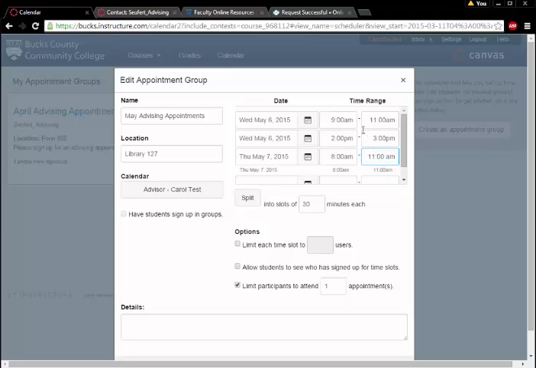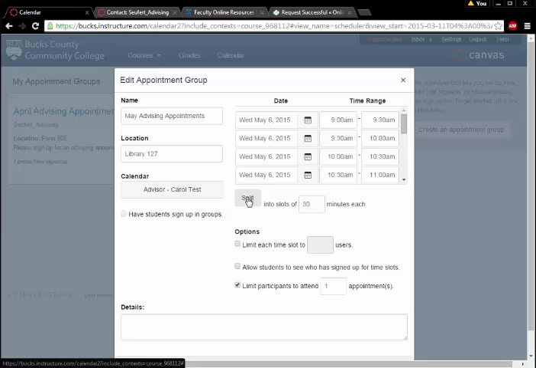So these are the blocks of time you have available, not appointment times. You can split these blocks into appropriate appointment times. It's defaulted to 30 minutes, but you can increase or decrease the time. I'll leave it at 30 and split the appointments.